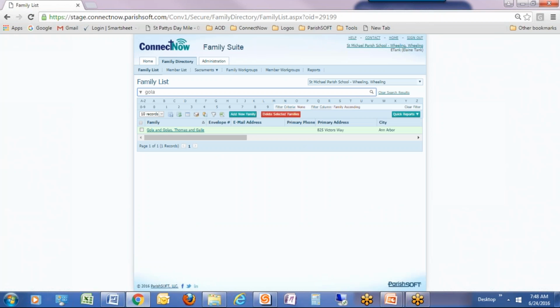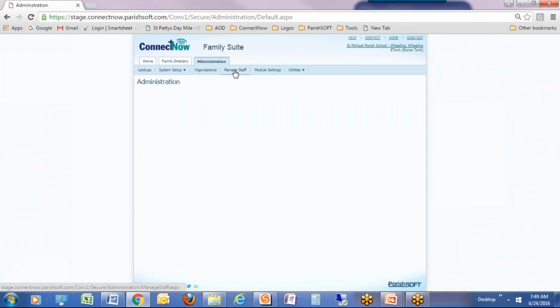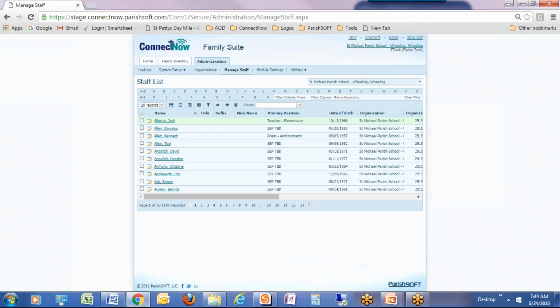Now that I have them in here, I'm ready to go in and give them an assignment record. So my first step in adding an individual is getting them into my school or organization's database, making sure that we have their name, address, and information. The second step is to go to the Administration tab and Manage Staff. And for our purposes, staff means paid and volunteer. This is where I'm going to add their staff assignment.